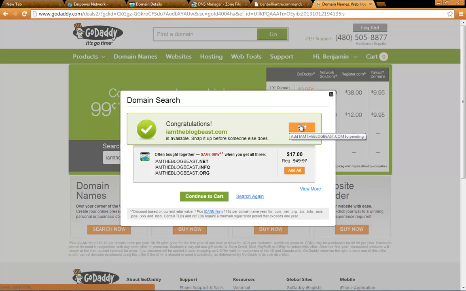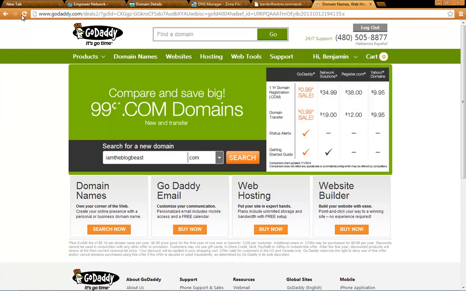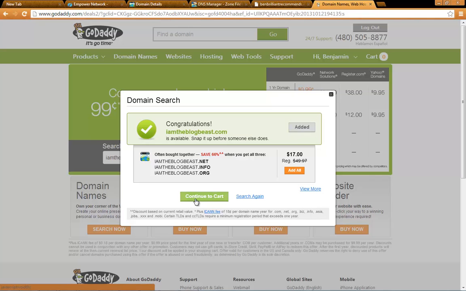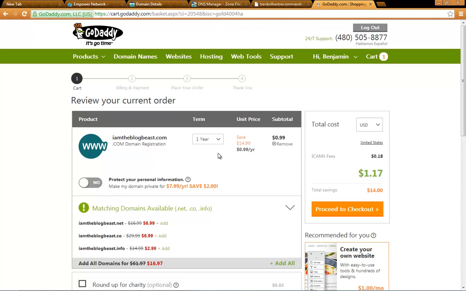Now, you go ahead and add that to cart. Since I'm logged in already, it's probably not going to let me take advantage of this deal, but we'll check. So let's close this. I added it, and let's go over to the cart. Oops. Let me try again. All right, so we click continue to cart. It looks like they're going to let me assign another domain for just 99 cents.